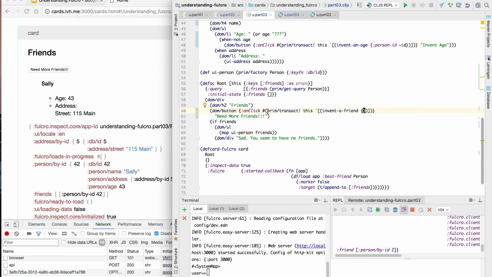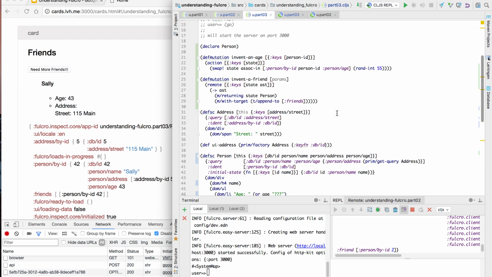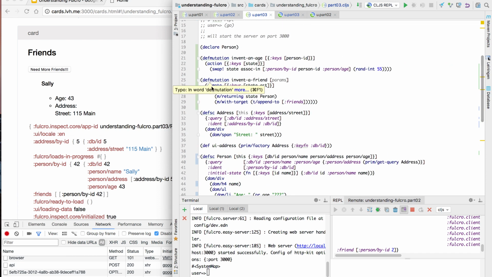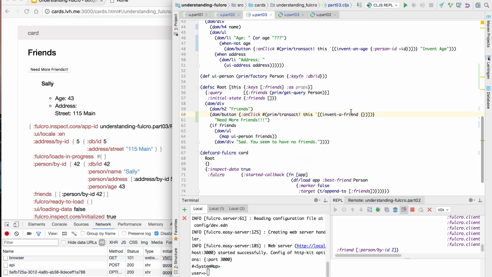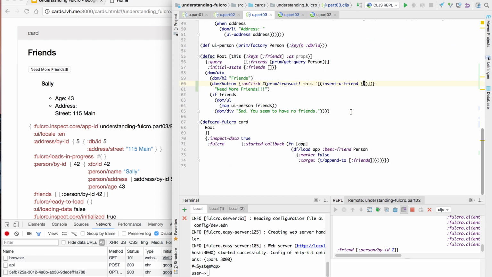Okay, so invent-a-friend is a mutation that is completely remote. So again, the UI has no idea whether I'm doing that locally or remotely. I could do it locally, I could do it remotely. But I wanted to show it remote in this particular case to just demonstrate all the pieces.